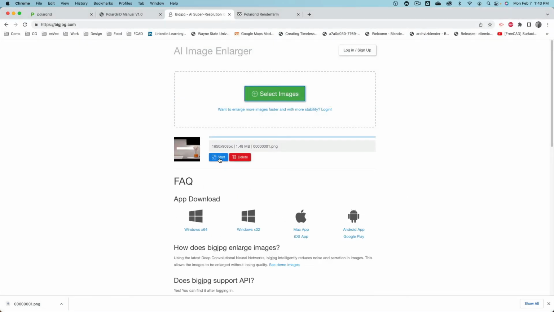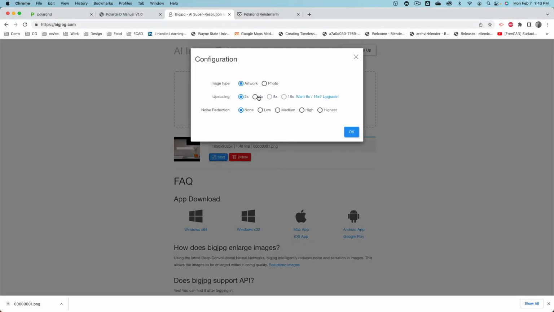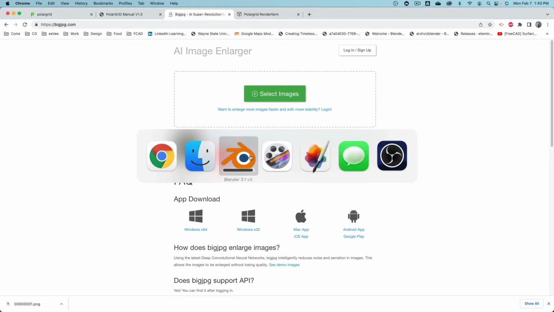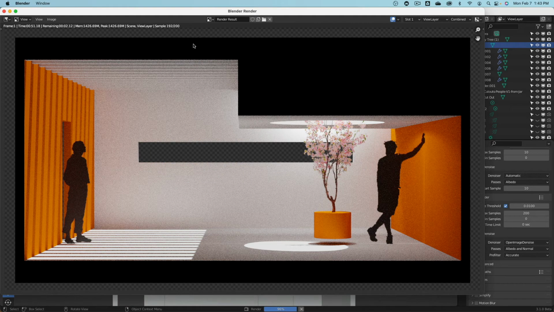Open and upload. And then we can say, well, how much is actually a photo, noise reduction now, because we did that already. Upscale to, let's say, maybe 4 times bigger. Okay. Then it's uploading it and then processing. Now, while this one processes, let's see, where are we?